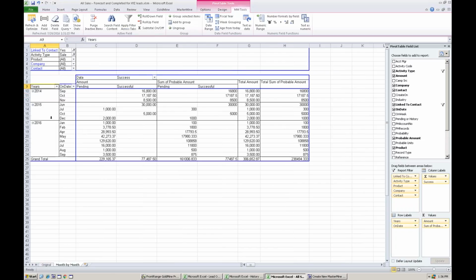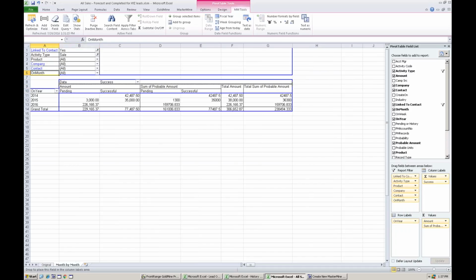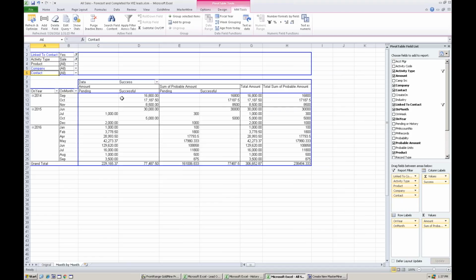I'm going to rename my fields actually on year and on month. You can rename your fields any way you want to just by typing over the name that's on them, and that new name will stick with it. If I drag it up here, it still says on month and so on. So here is a slightly different cash flow view of the same potential sales. So instead of showing the individual companies and contacts, it's broken out by year and by month.